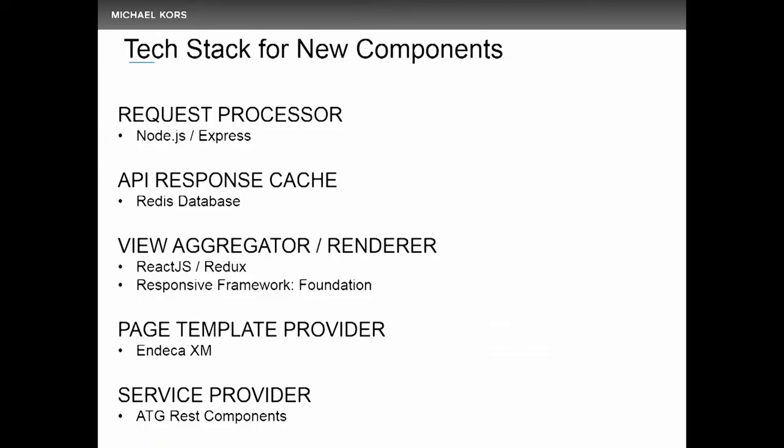So the tech stack really quickly, for those that are interested, Node is what we run our API aggregator on that connects to React. The Redis database I talked about, React, Redux, and Deca for the template provider, and then of course ATG, and we've built a number of REST components and API services on top of ATG.